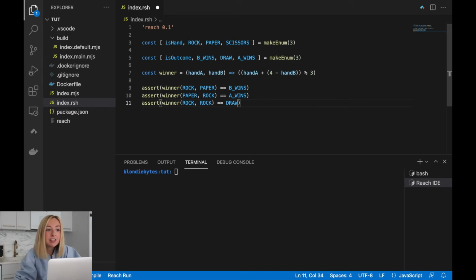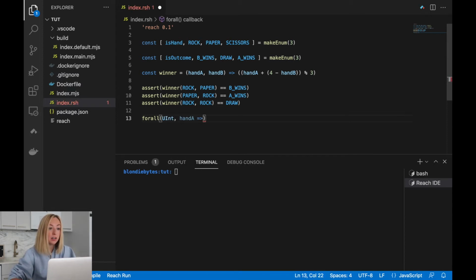In fact, Reach's automatic verification allows us to express even more powerful statements about the program's behavior. For example, we can state that no matter what the values are for hand A and hand B, the winner function will always provide a valid outcome. We can do this using something called a forall loop. A forall loop allows us to loop through all the possible values for a given variable. Here, we'll say all the possible hands for hand A, so any uint or unsigned number. We'll also loop through all the possible hands for hand B.